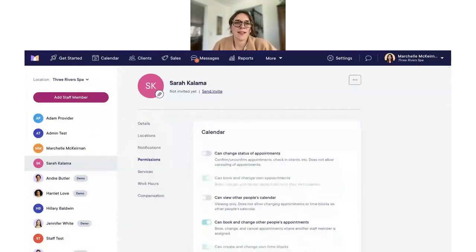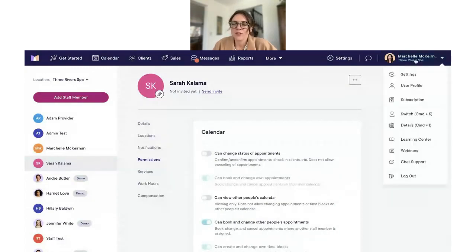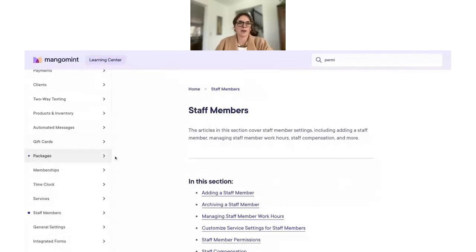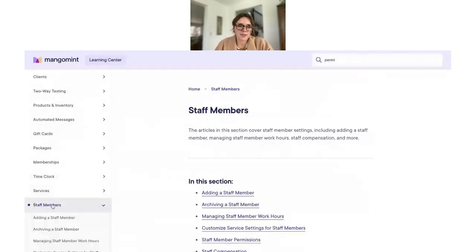And I just want to highlight something you may or may not have seen. If you're logged into the software, you can click your name in the upper right-hand corner. There you will see our Learning Center. And one of the things that just recently launched, let me pull you in here. When we click Learning Center, we are taken into the Learning Center. And today we're focusing on staff members.